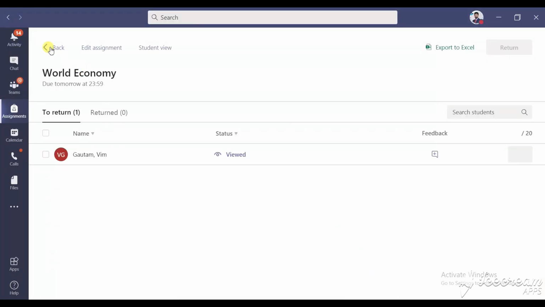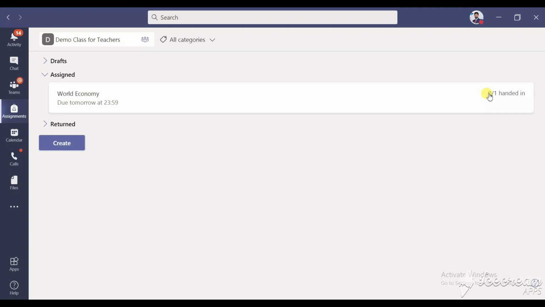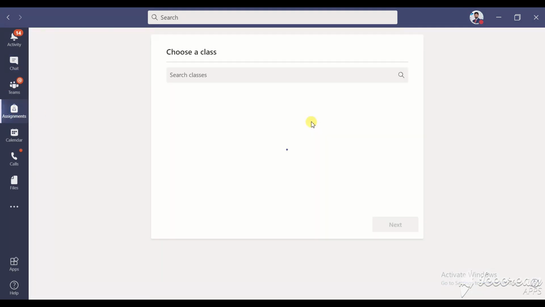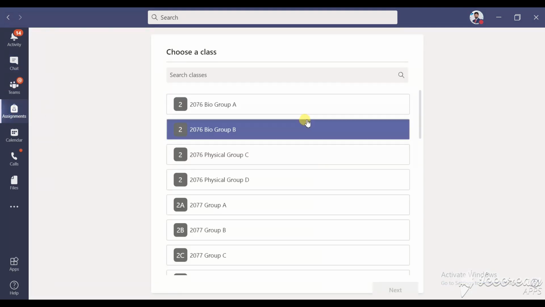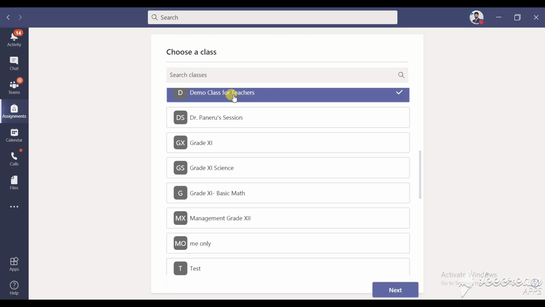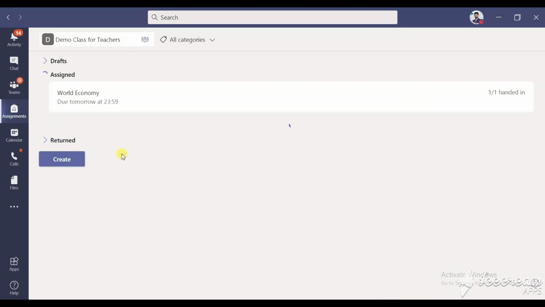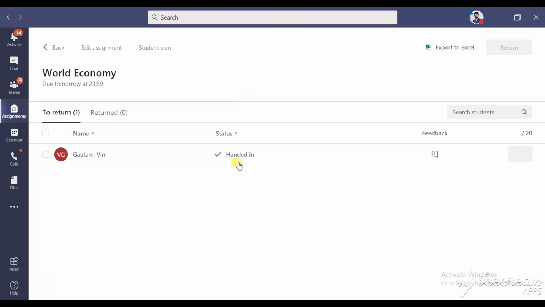Now, back again here, one of one, 0 open, 1 has been handed in. Let me refresh it and go to our demo class. Next, one of one student has submitted. You can just click here. The status changes from viewed to handed in, which means the student has handed it to us.